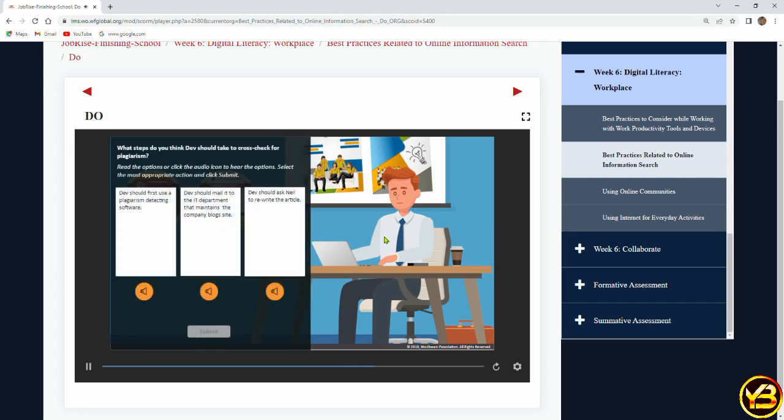What steps do you think Dev should take to cross-check for plagiarism? Read the options or click the audio icon to hear the options. Select the most appropriate action and click Submit.